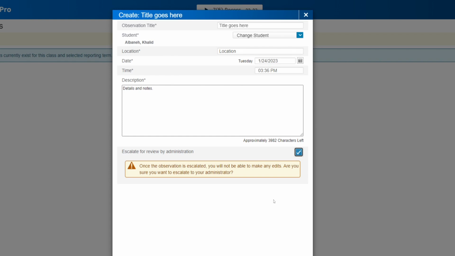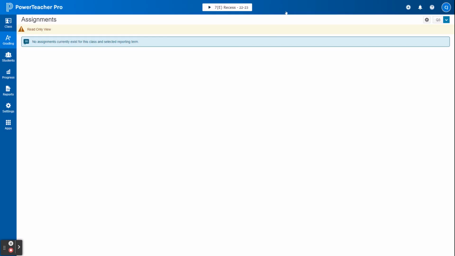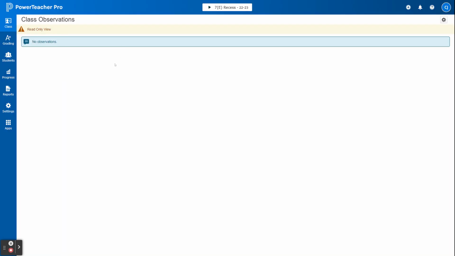Once it is saved, whether you've kept it as an observation or escalated it up to an incident, you can see those if you go over to class and then go to observations, and those would be populated on this screen, and then you can see all the observations pertaining to a particular student. Okay? If you have any questions, please let me know.